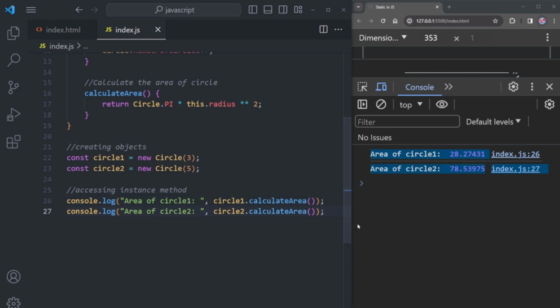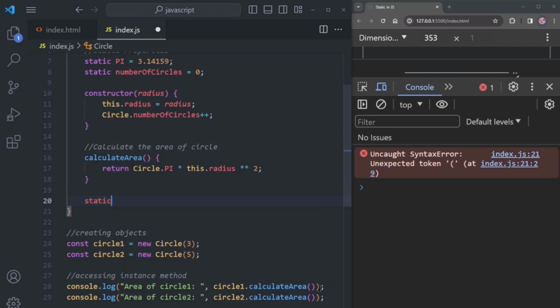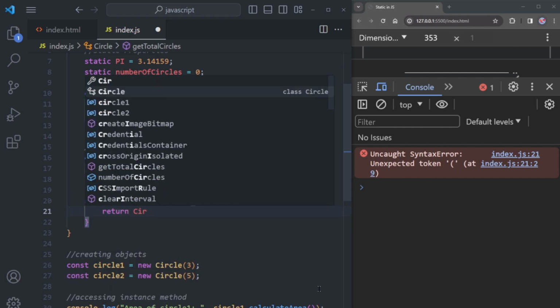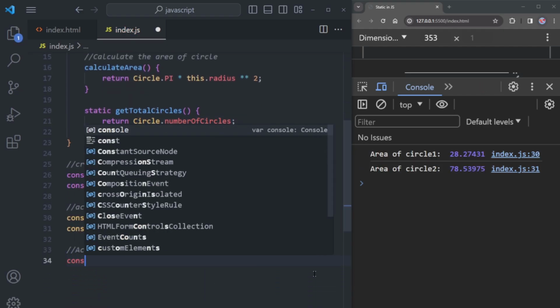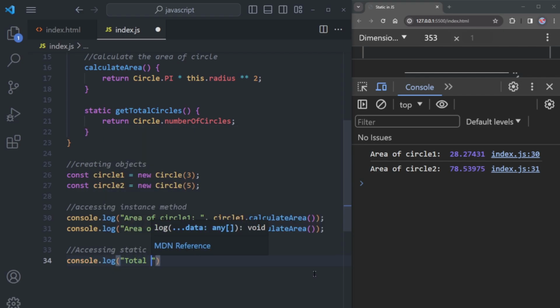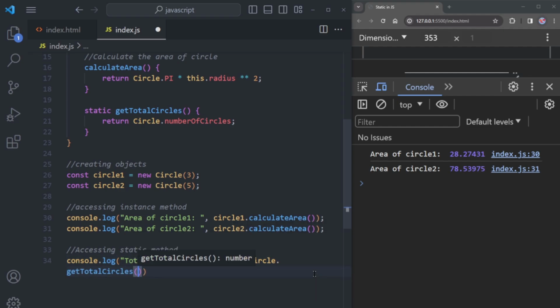Now, let's create another method to calculate the total number of circles. This method is static, and its name is getTotalCircles. It will return Circle.numberOfCircles. Check the result of this method using console.log. Write a message in the console.log saying total number of circles. Since this is a static method, use the class name and then the method name getTotalCircles. It will return the message total number of circles is 2.